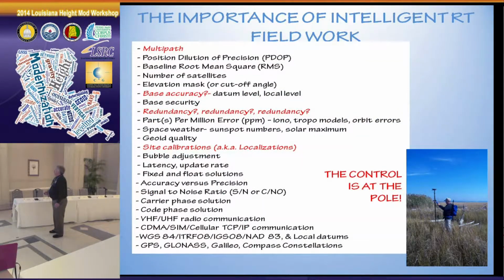All right, real-time positioning. This is just some of the stuff you have to know. Not unlike static positioning where you just hit the button and turn it on and hit the button and turn it off, the practitioner has to be the one with the expertise in the field. That's probably known by everybody, but there's a lot of stuff you got to know.